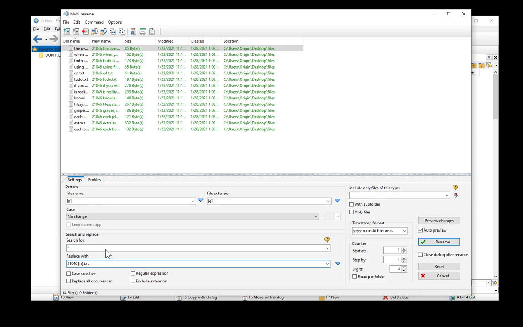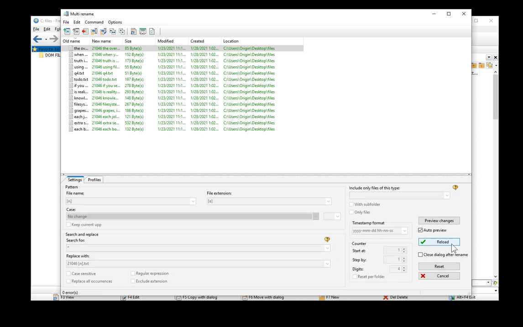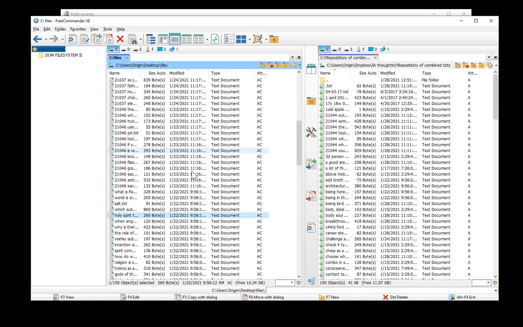There you go. And here they are. Oh, change. There's a 23. See, all the ones that were modified on 23rd are changed to the new name. So hopefully that was helpful.